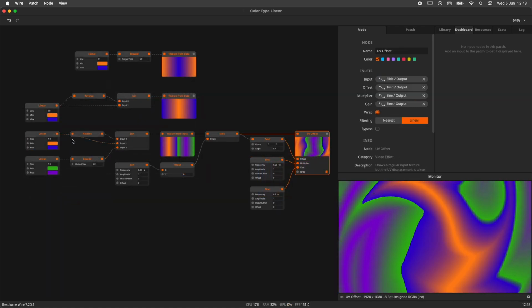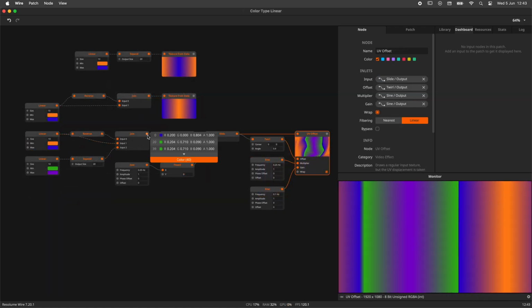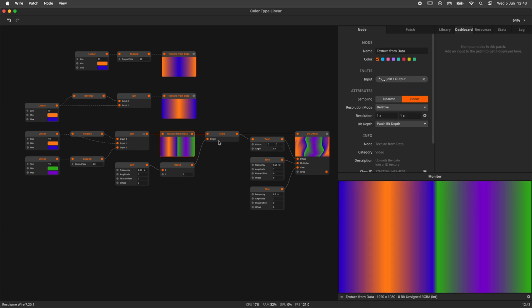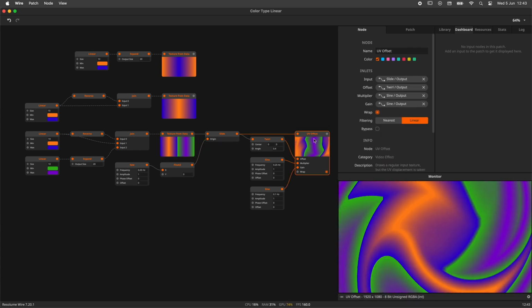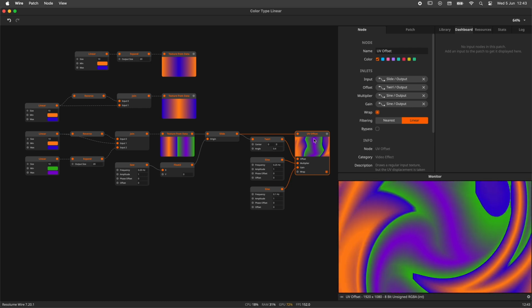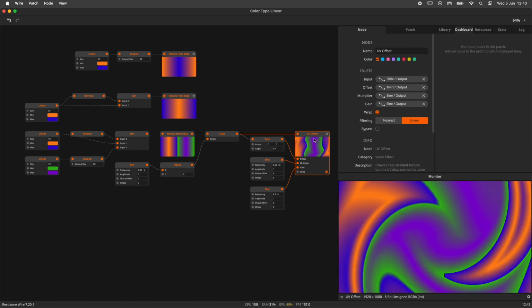In this final linear example, I have combined the previous techniques to create a weird and wonderful palette. I've used a slide node to move the gradient around and some UV offset and oscillators to create a very basic video synth patch.